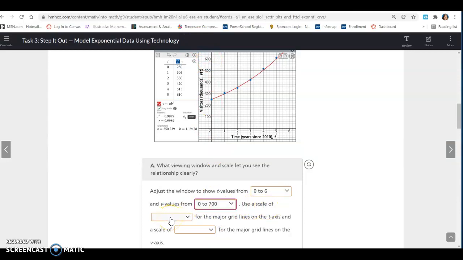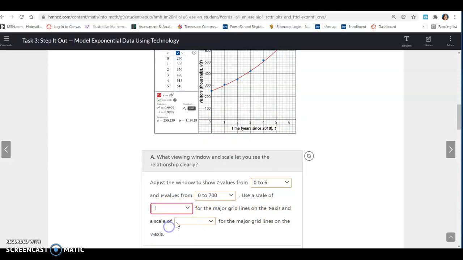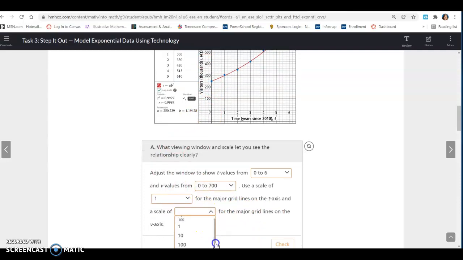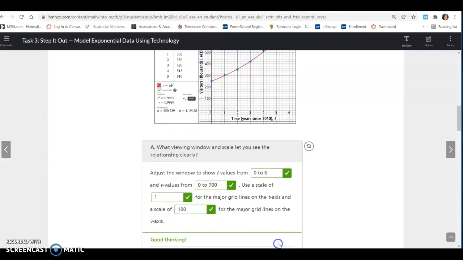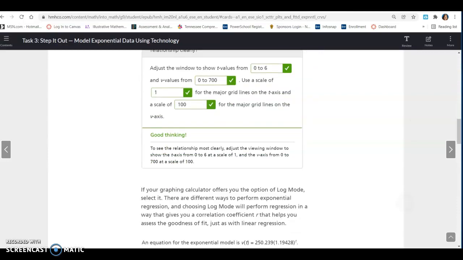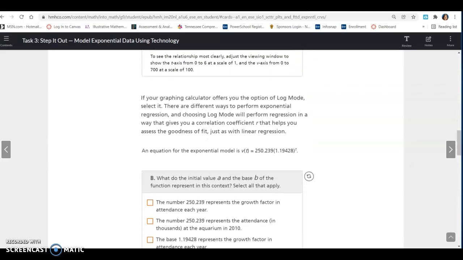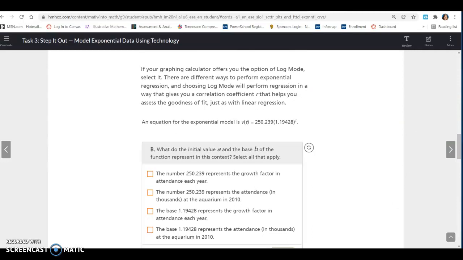Use the scale of blank for the major grid line on the t. So on the t, we're going to use a scale of 1. And a scale of what for the major on the v-axis? So on this axis, we're going to use a scale of 100. All right, and again, you change the window so that you can see what you're doing there.